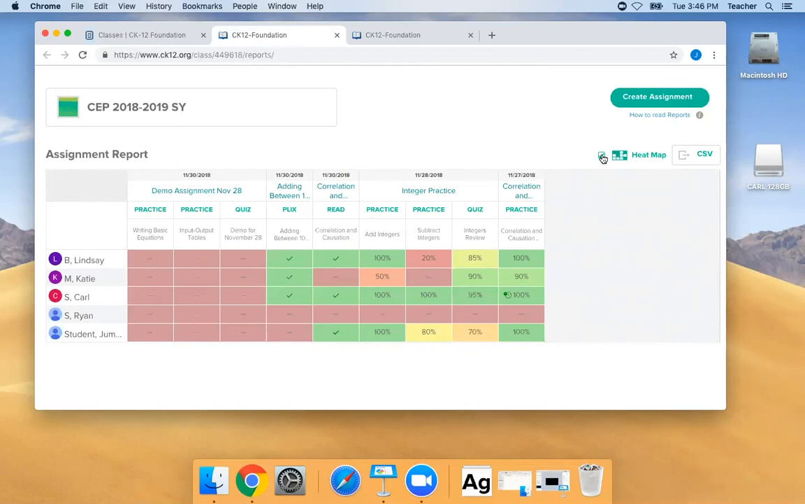At CK-12, we're always adding on, we're always listening. So if you have ideas of how to improve things, please email us at support@ck12.org, and we keep track of those things. We have limited resources, but when we have time, we try to take care of some of the wishes of our users.